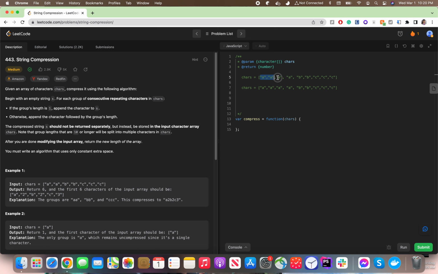So how many a's are there? 4 a's, right? Consecutive a's. So we need to replace them: a is 4 times, and then b, the next unique character. What is the next unique character? B is 2 times.